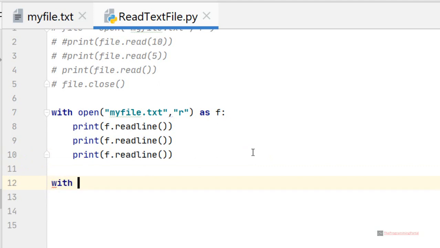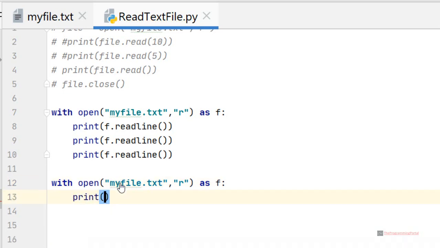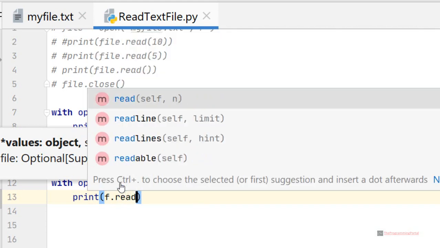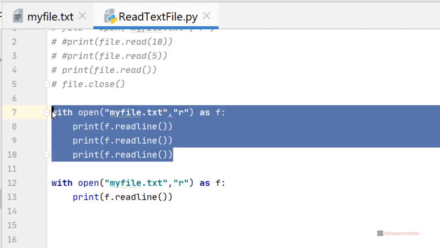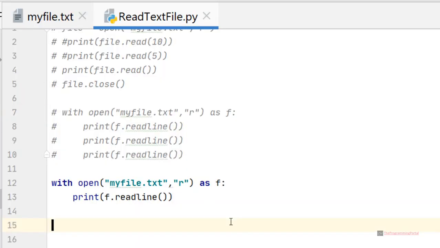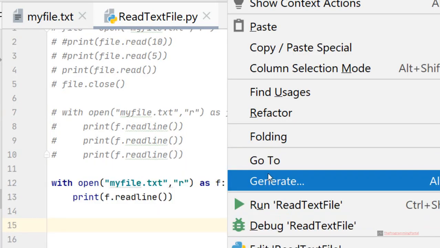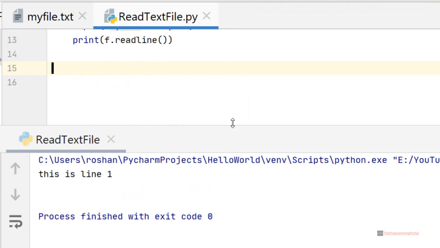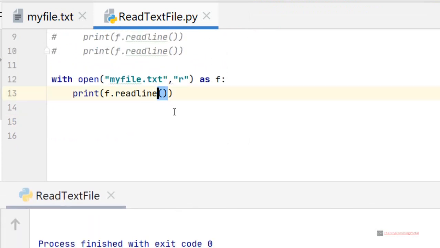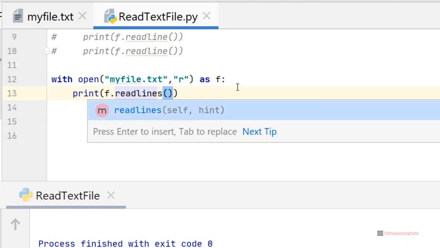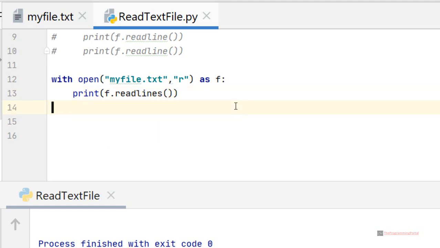So we can use with, I am just copying this file, and print f.readlines. Let me comment this. Let's save and run the program. Okay, we have to use readlines. Let's rerun.